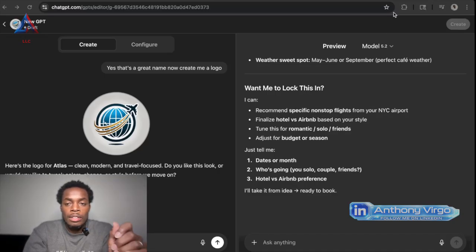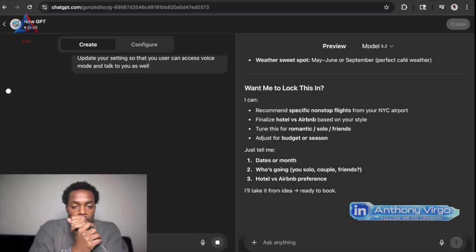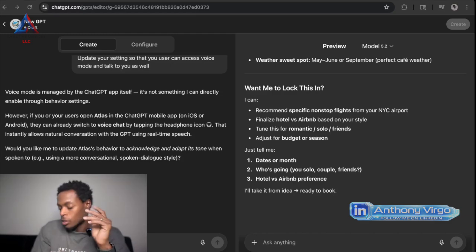So now I'm just gonna be on the left side prompting it so that it can update your settings so that users can access voice mode and talk to it as well. Okay. So I just learned something new.